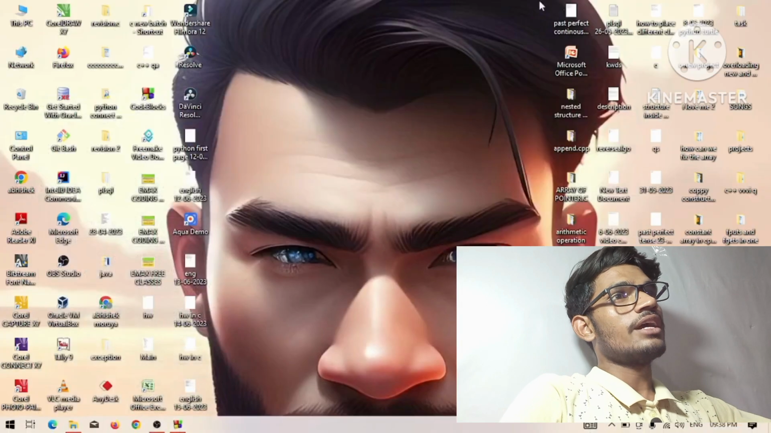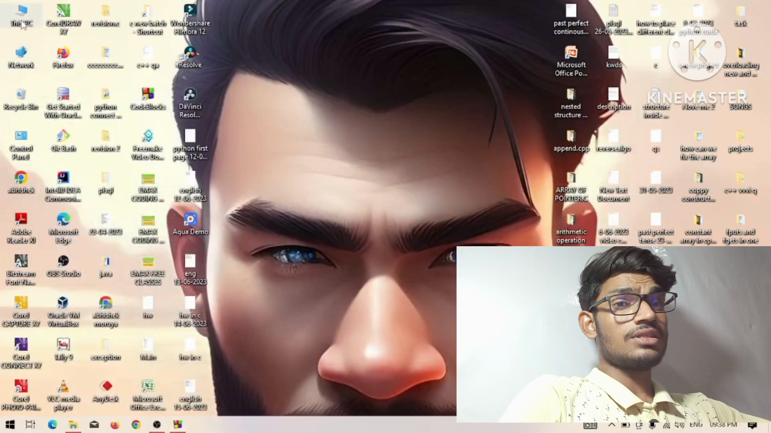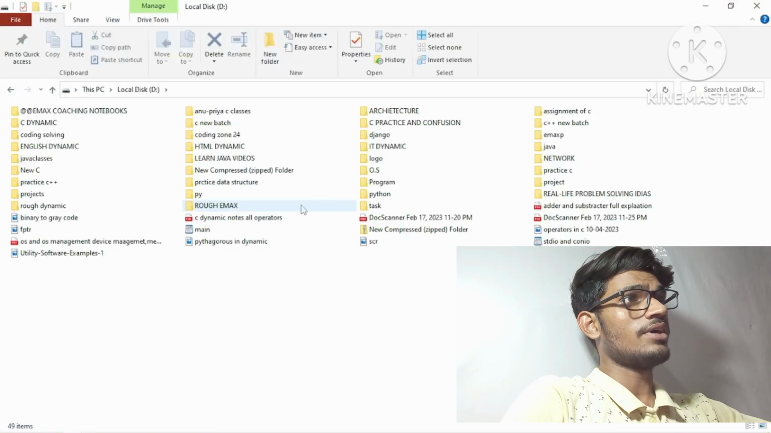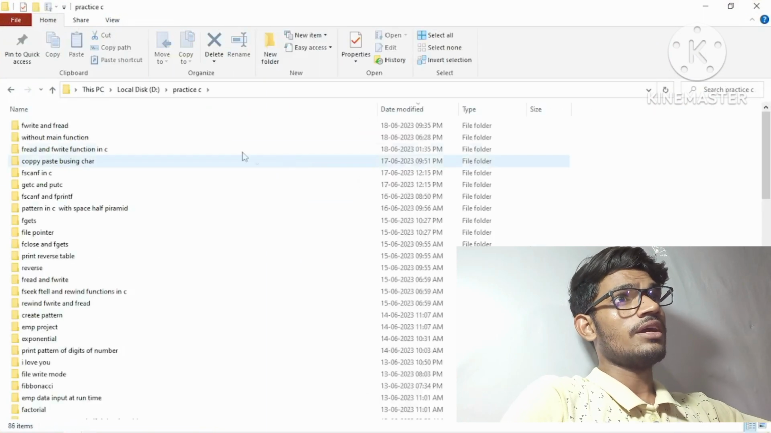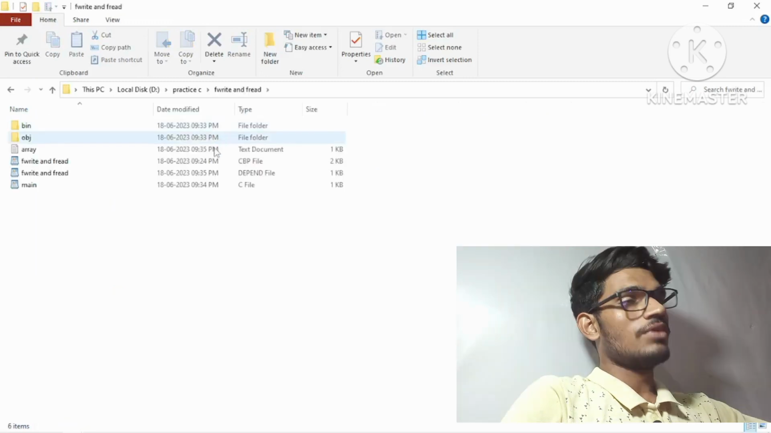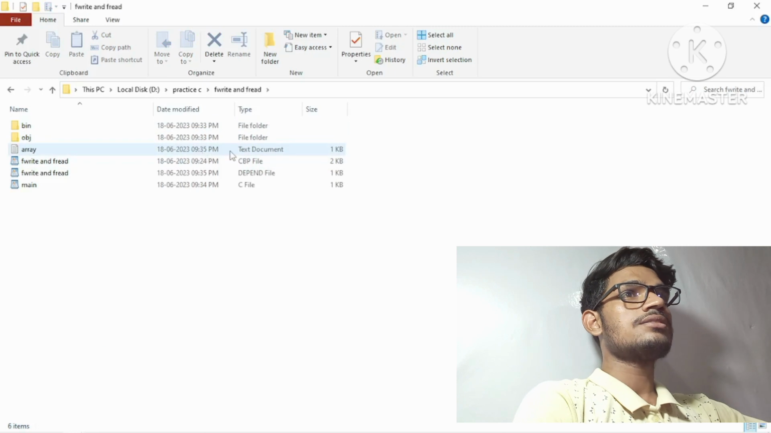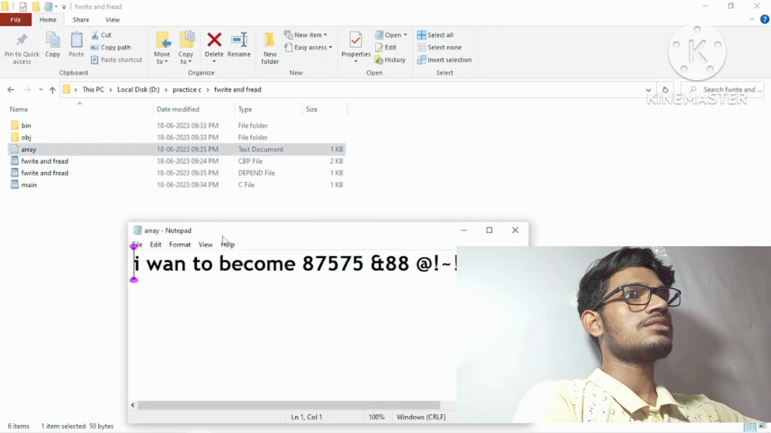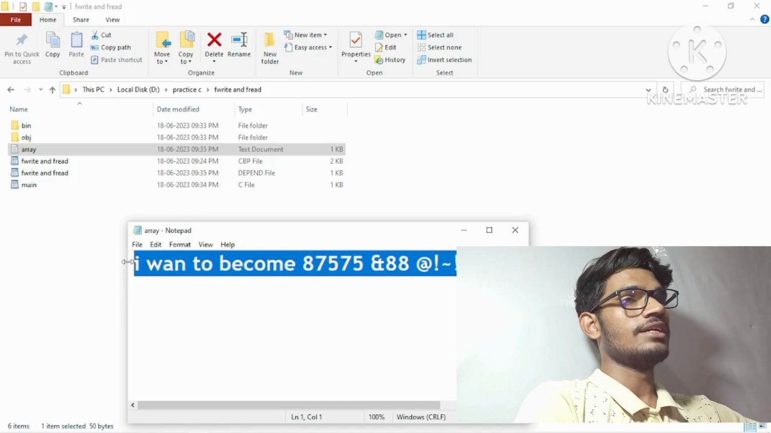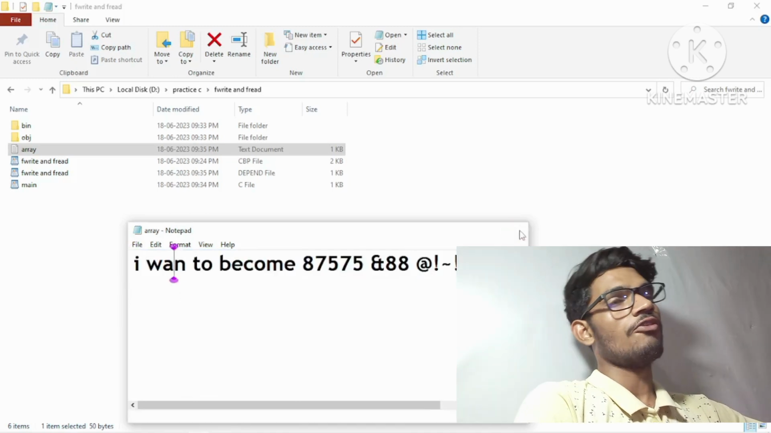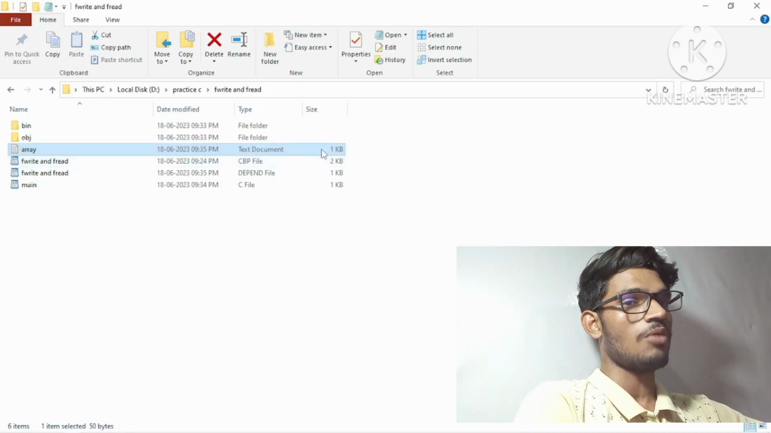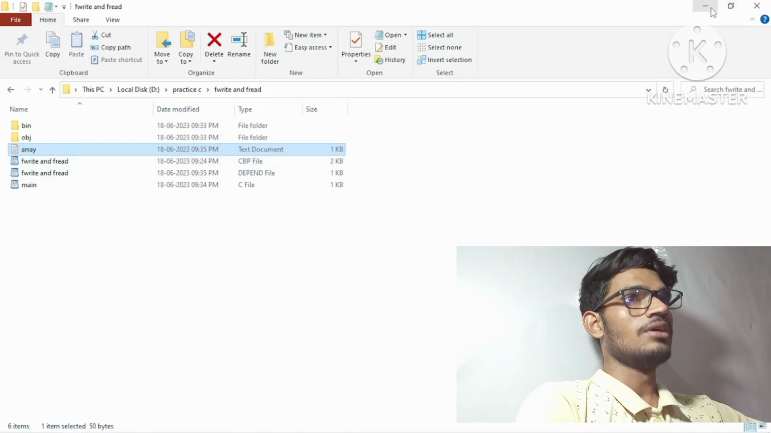So let's see where all these files have been created. Let's go to D drive, then project practice C, the fwrite and fread function method, sorry for that, that one is a project, and array is here. So we can see that all these things are written here, because we first open in write mode, and then we read all these contents from this file using fread.